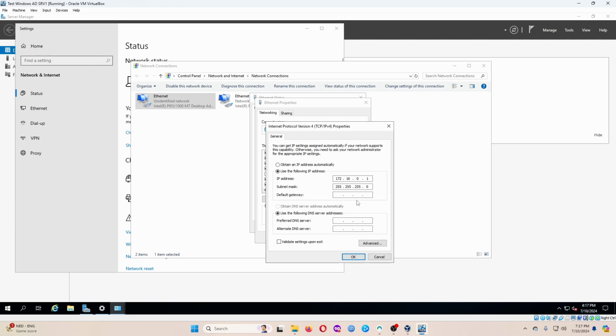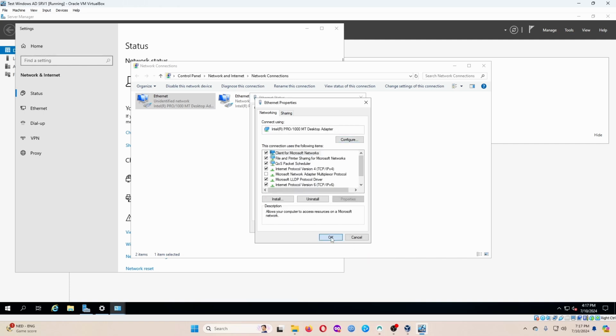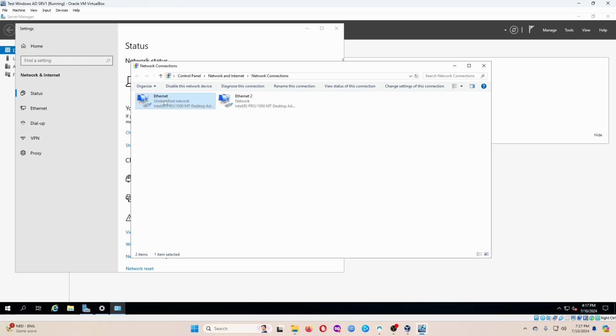We're going to leave the gateway empty, and in the preferred DNS server, we're going to put 127.0.0.1, which is saying, hey, that's me. It's a loopback address. It's saying, hey, that's me. You come to me for DNS, I'll give you DNS. Okay. Okay. Close. And we're going to rename this to Internal so that we know the difference.